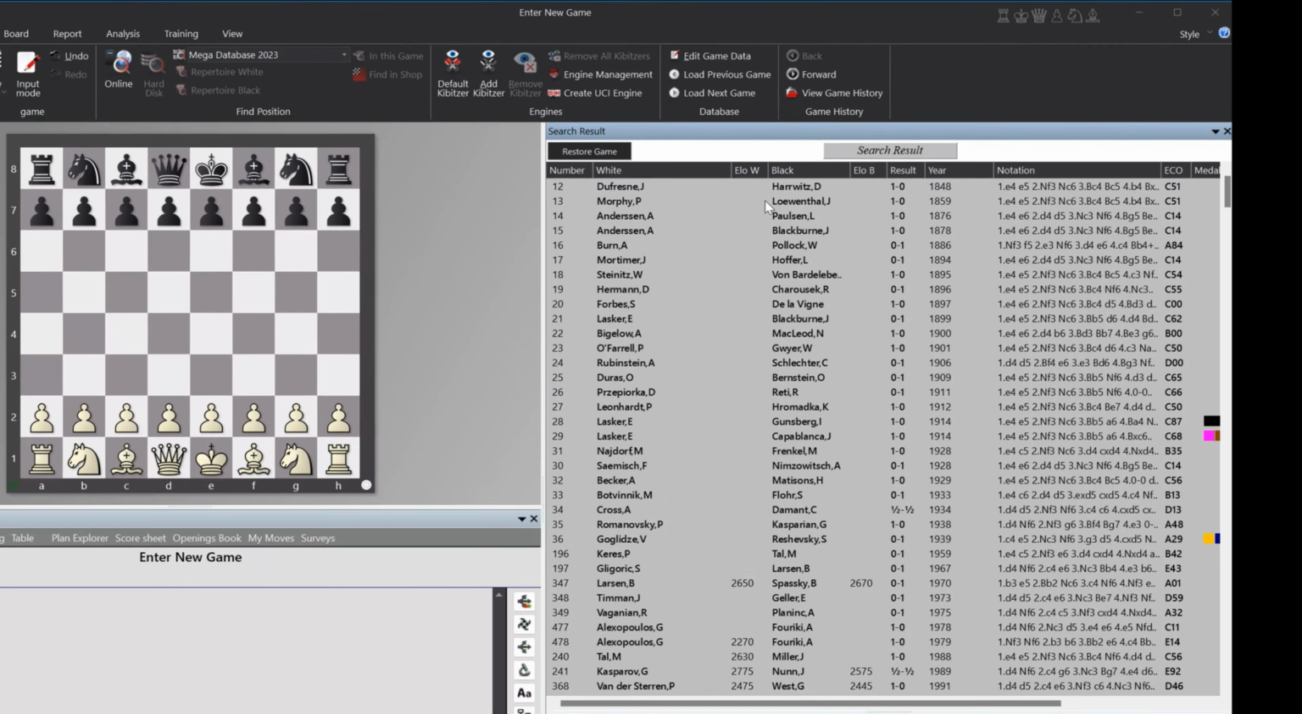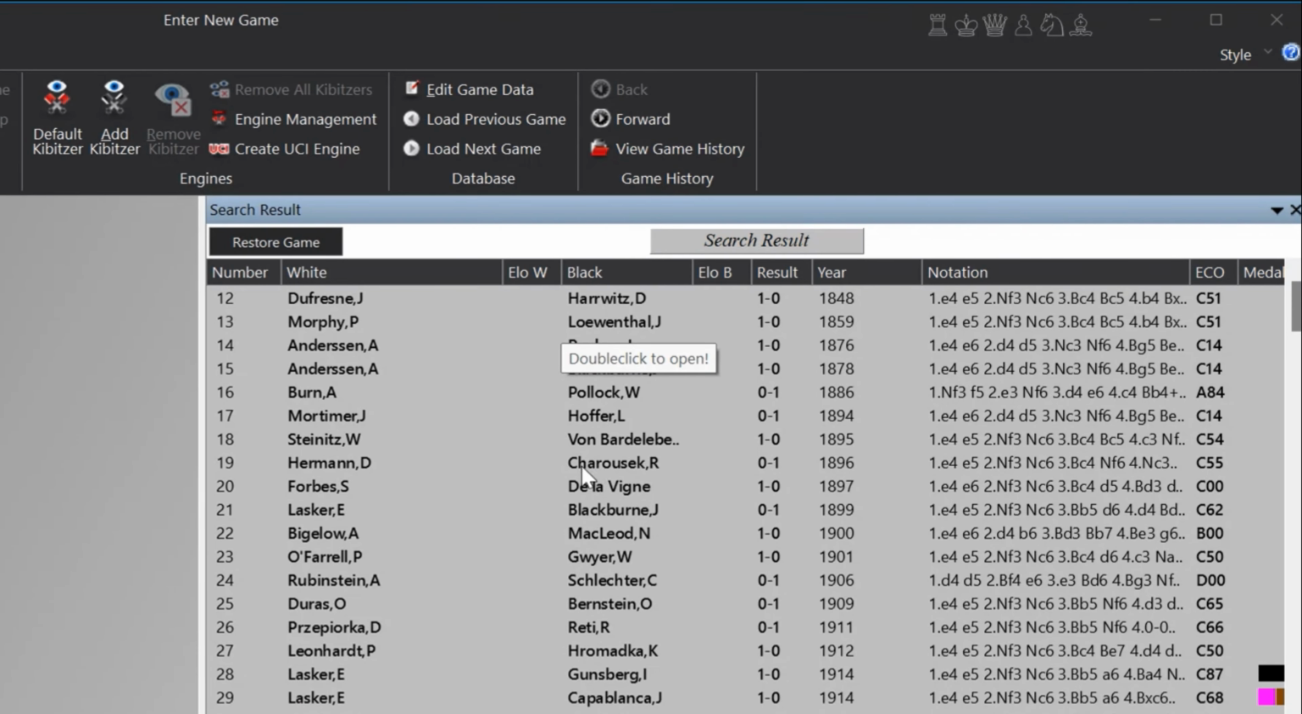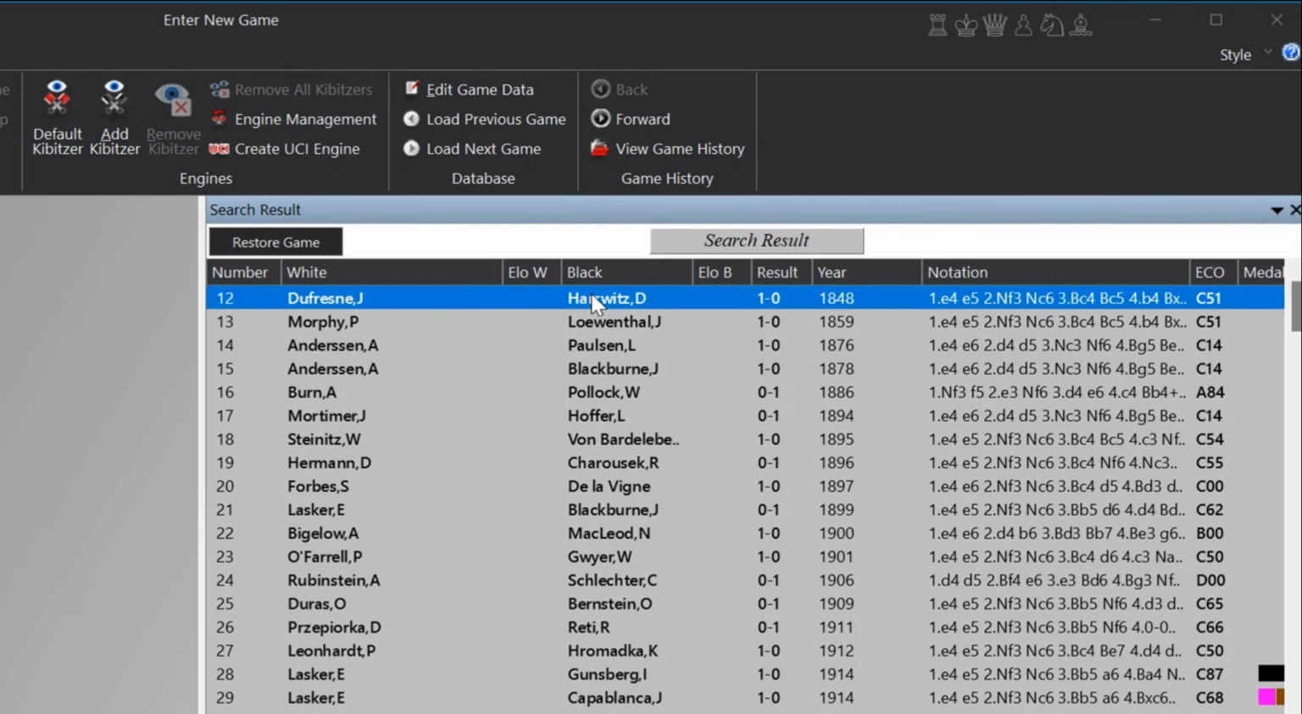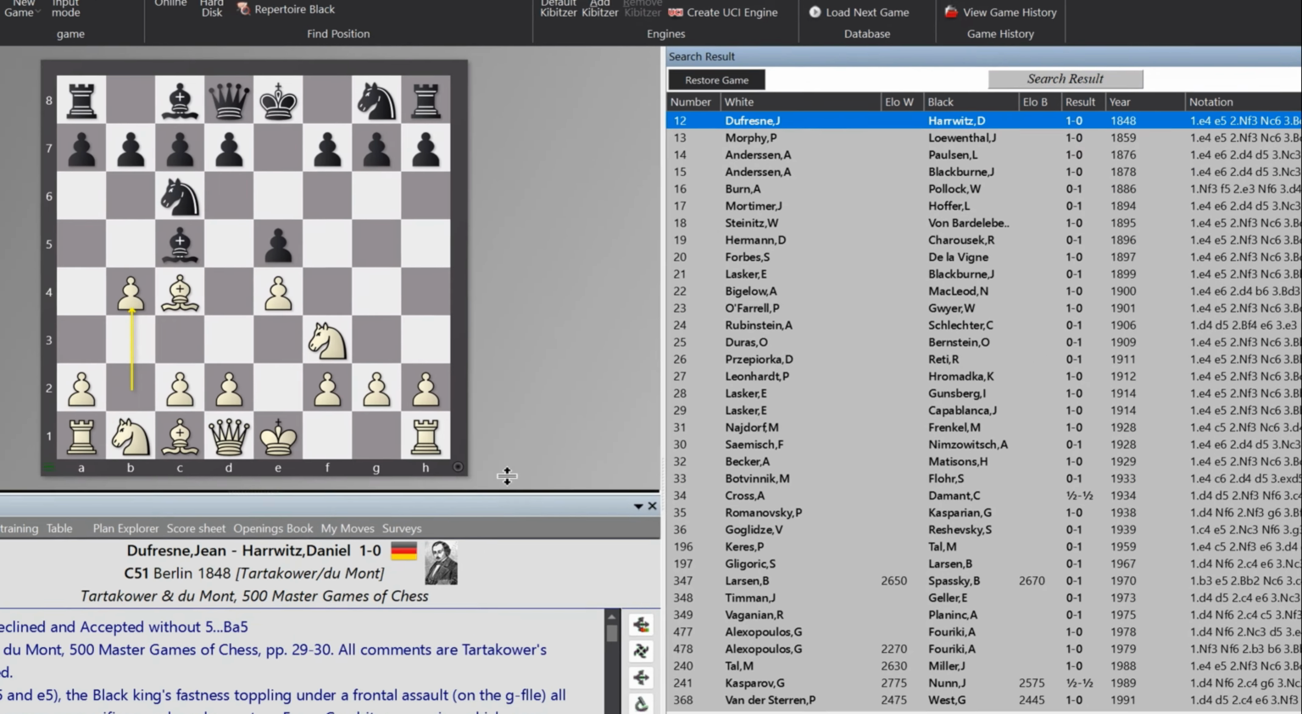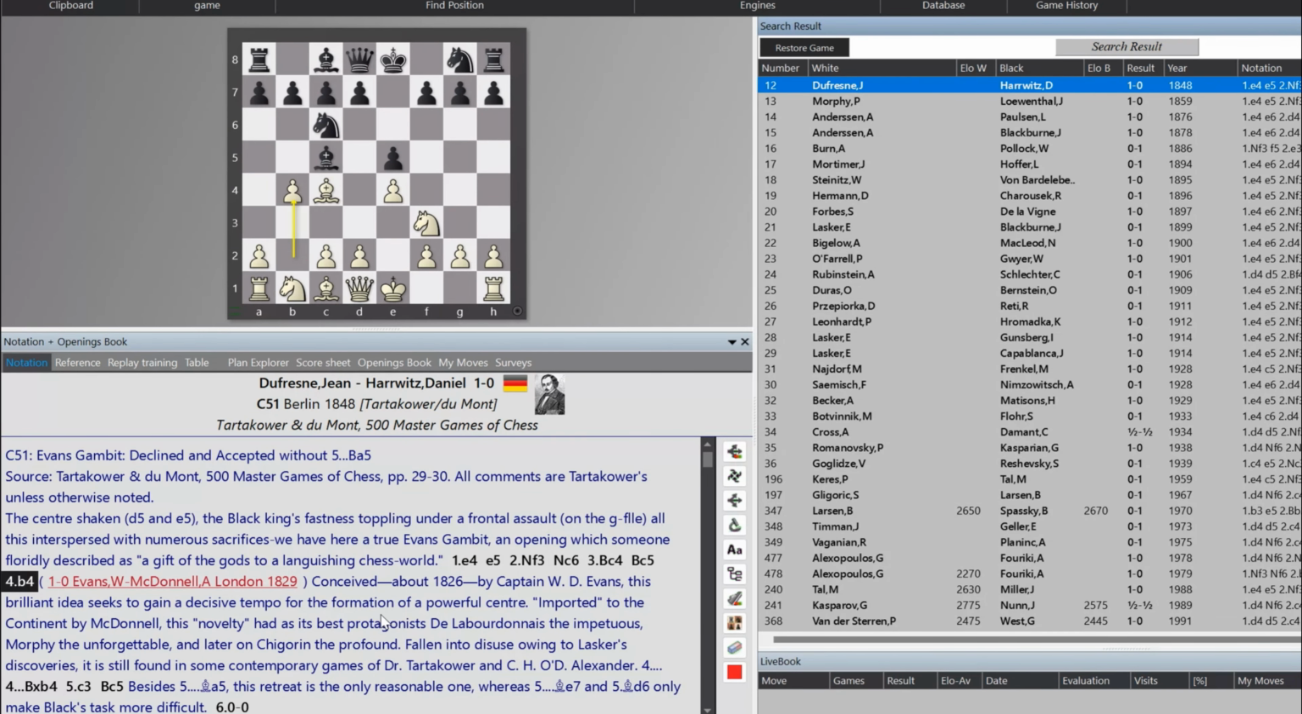So I searched this by year because I wanted to see what was the first instance in this database that the word "brilliant" was used. And it appears that it was in 1848, I guess. So we click 1848, scroll this up a little bit. It's the Evans Gambit. Oh, this is heavily annotated, and I really like this a lot.